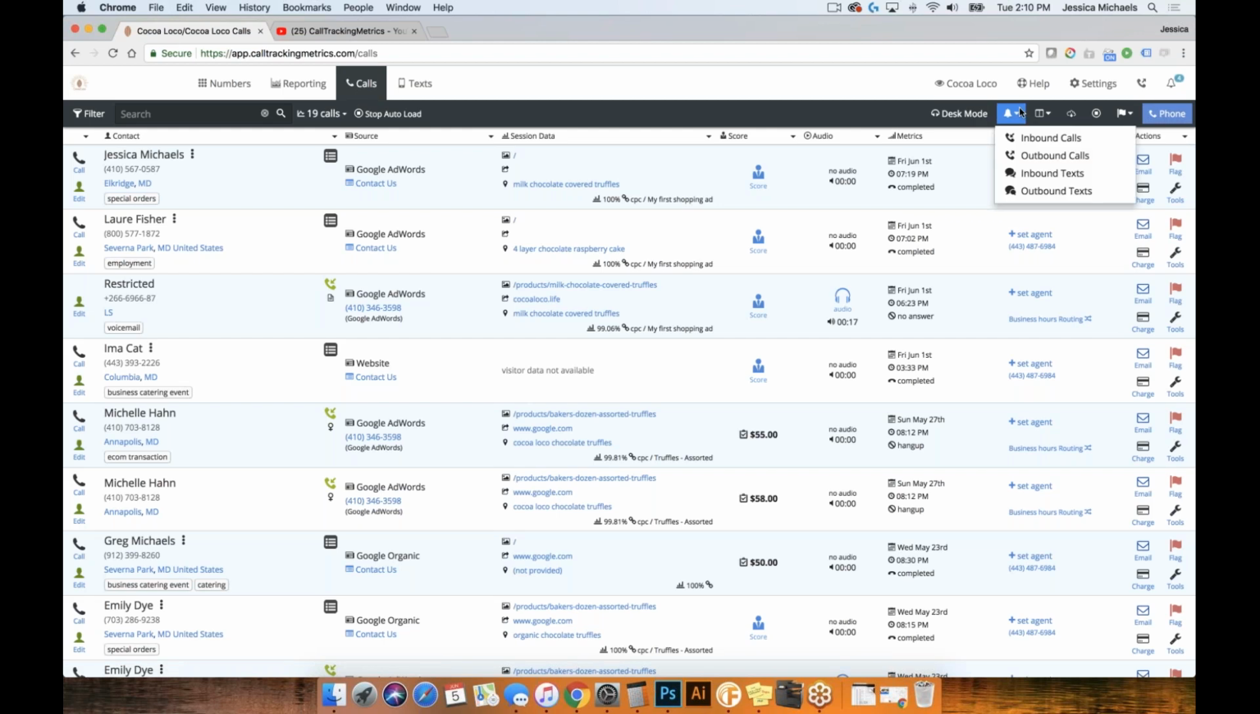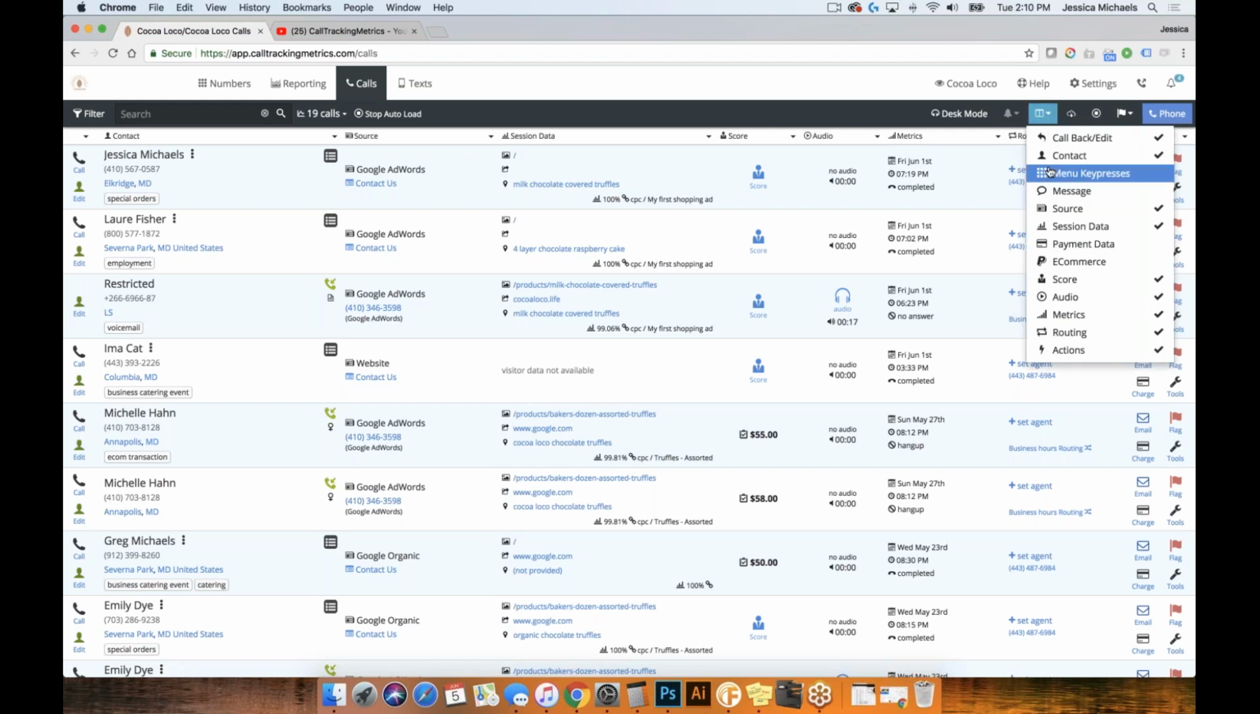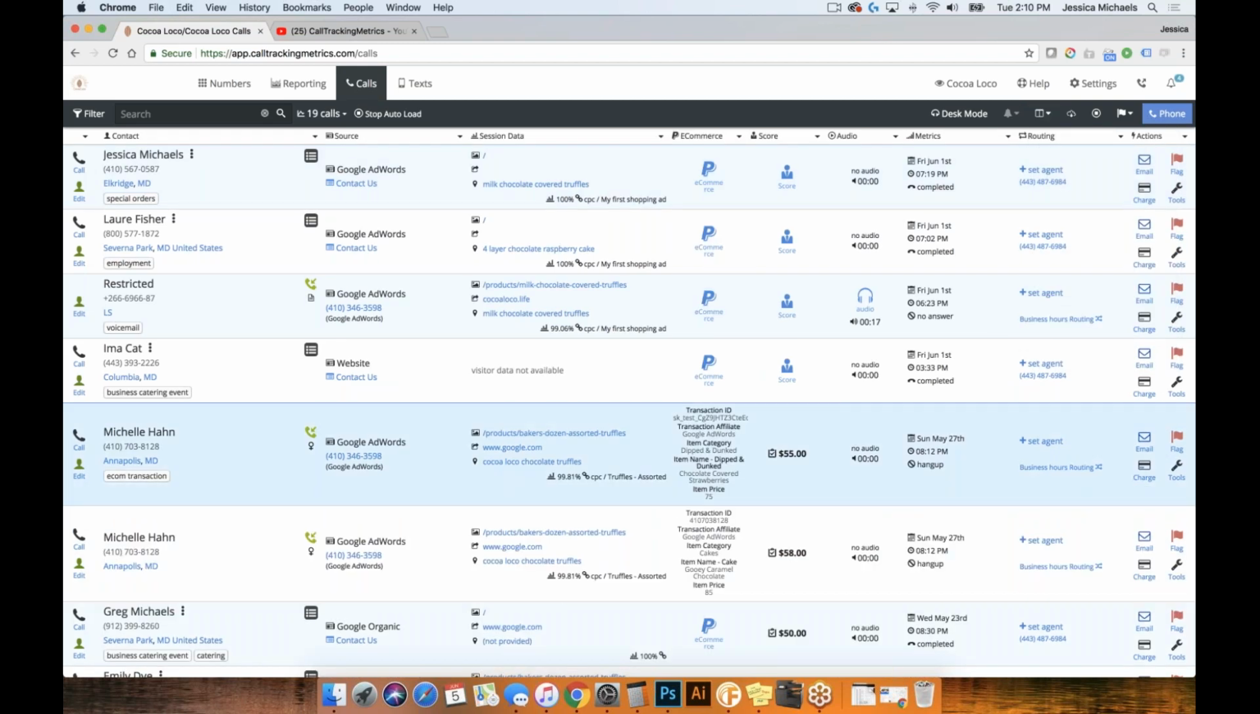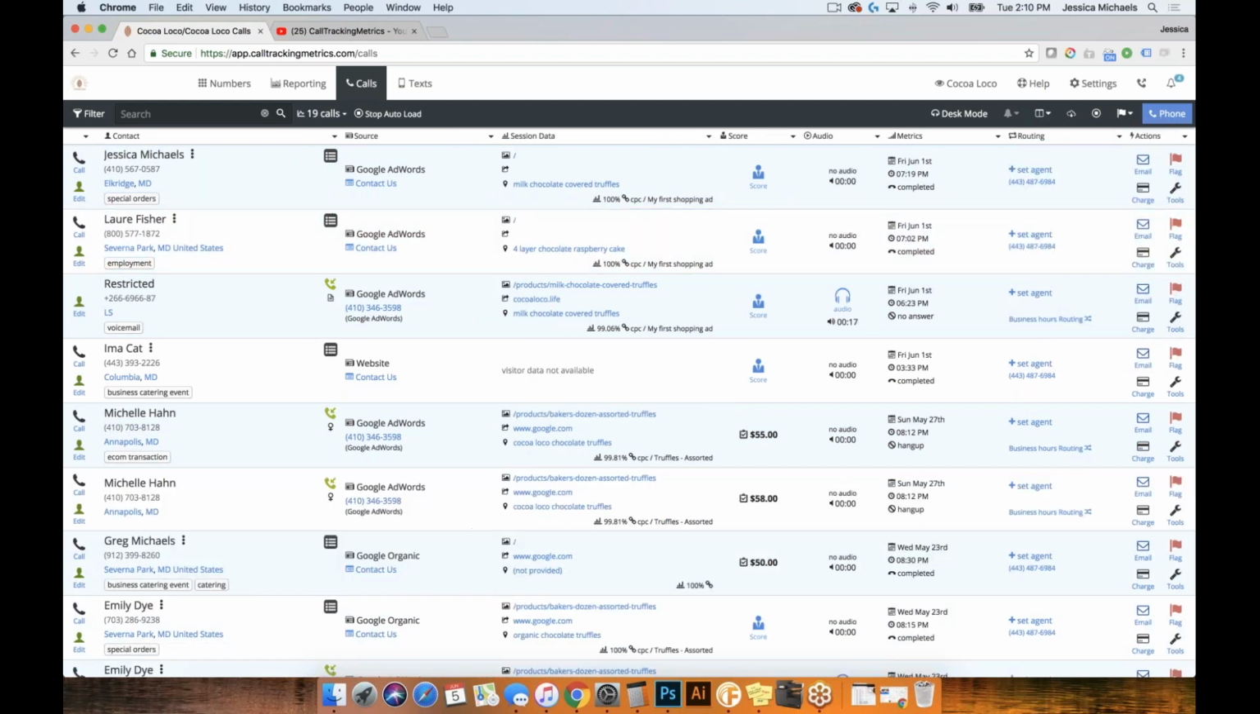And then this is our desktop notifications. We can decide if we want to receive them, and if we do want to receive them, for what. Do we want them for all calls and text messages? We can decide. And then our columns here. You can see we actually have some of these disabled. If I wanted to see something like my e-commerce, I could enable that, and then it will show that panel. Go ahead, disable that again.